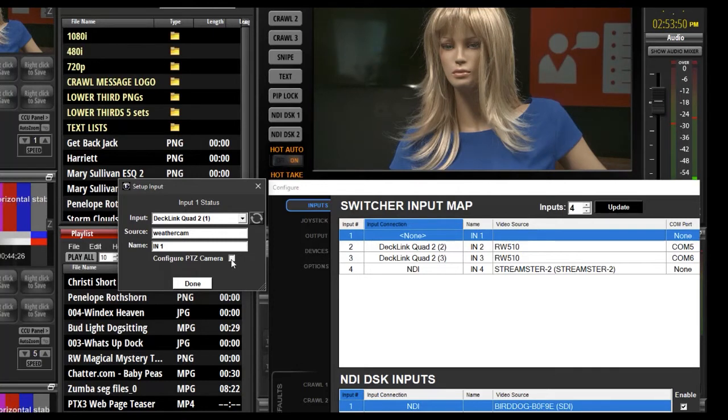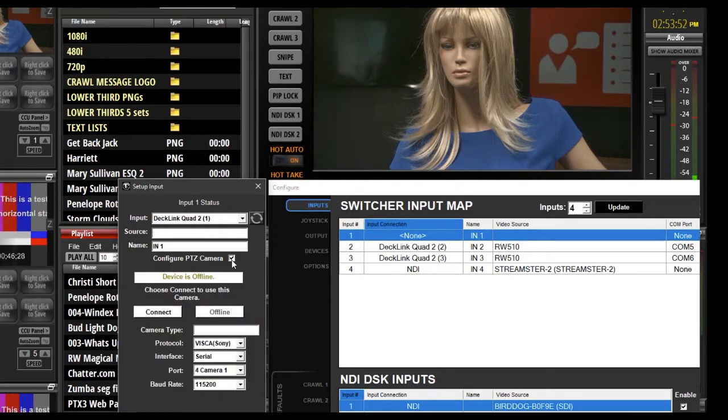Click this checkbox if you want to configure a PTZ camera. The window will then expand vertically to support your selection. Select the control protocol and type of interface. If you choose serial protocol, enter the port number and baud rate. If you select IP or UDP IP, enter the network address and port for that device.